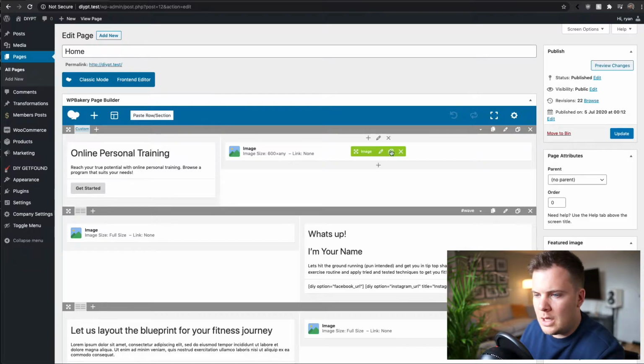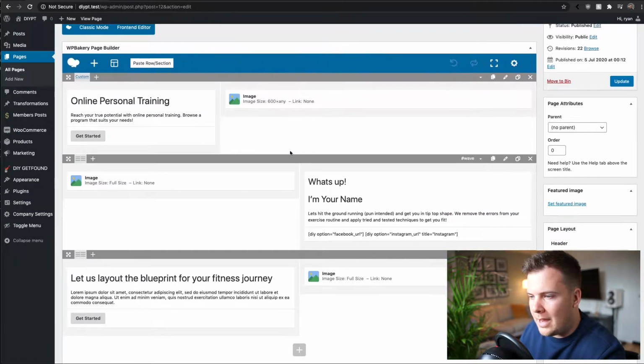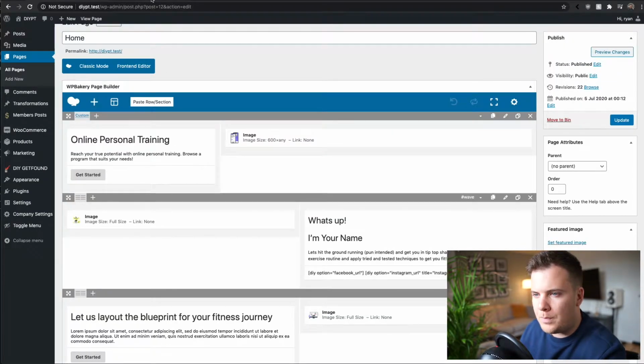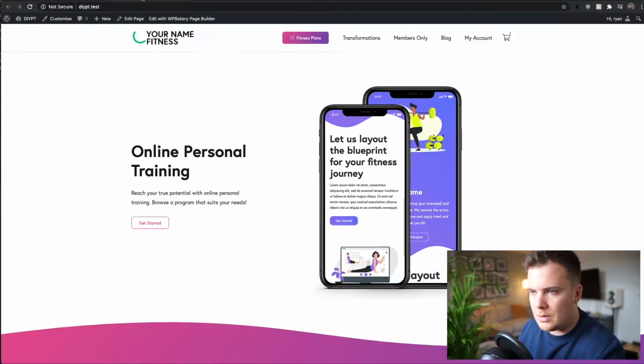Okay, once that loads, you'll see now the layout of the website and how that transcribes to the front end of the website. So you'll see here there's an image. You'll see on the left hand side there's the personal training with a button on the bottom saying get started. Now that button directs to the shop, where you'll obviously create your own products and all the rest of it. So it's a good way to get customers exactly where you want to get them.